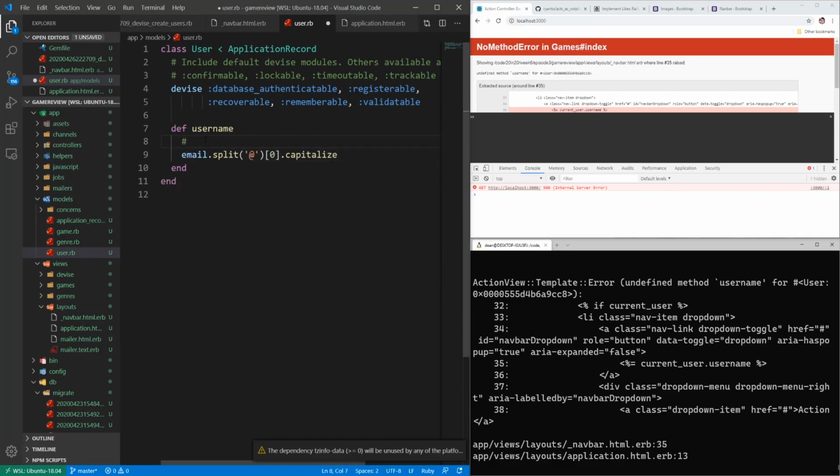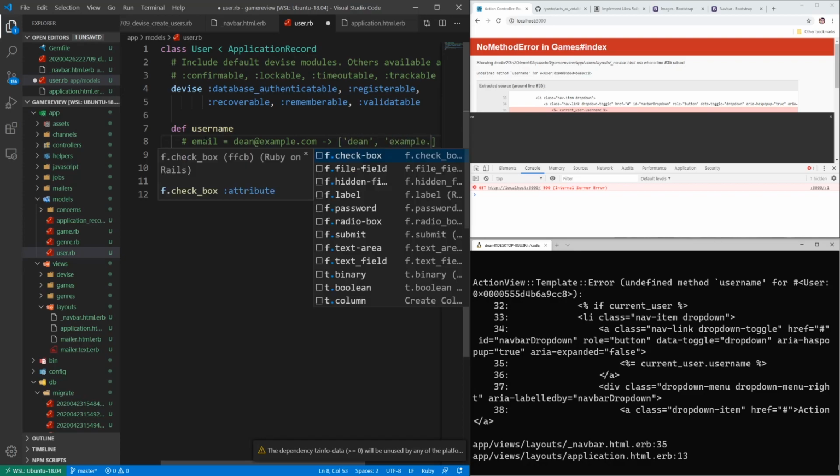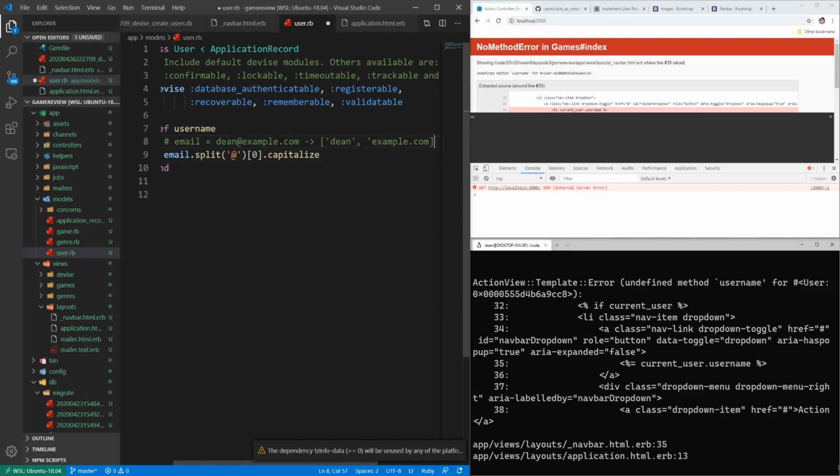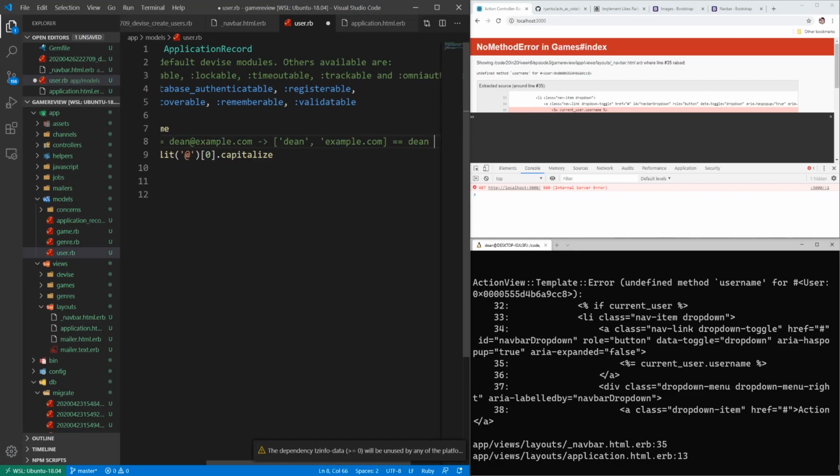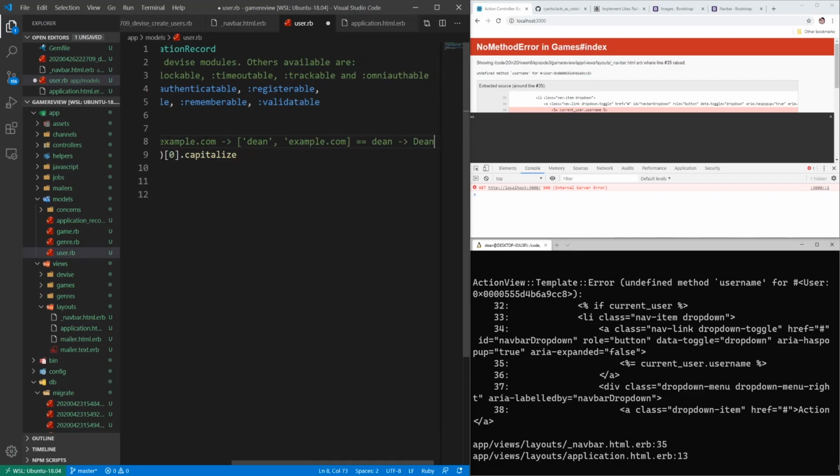So my usual shtick here, I've covered this in my Devise username tutorial, but you grab the email, which in this case is equal to dean@example.com, and you call split on it, which splits it into both Dean and example.com. So by grabbing the 0th element, you're grabbing Dean, and then you're calling .capitalize on it, which gives you capital D Dean. So that's all we're doing here.